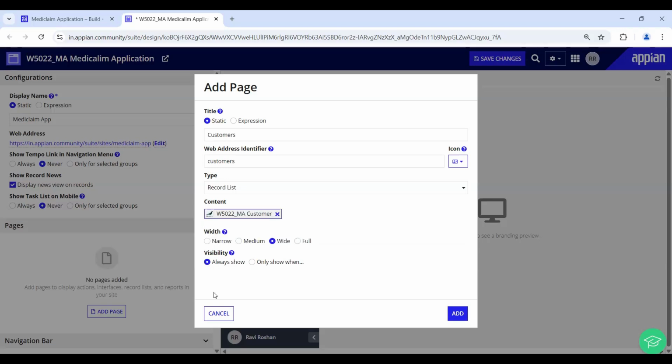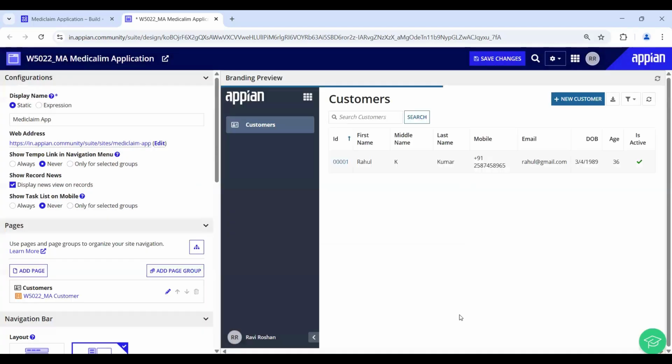I select this record. Okay. Now I hit the add button. So now you see that the record that we have did not get added here. Save the changes.